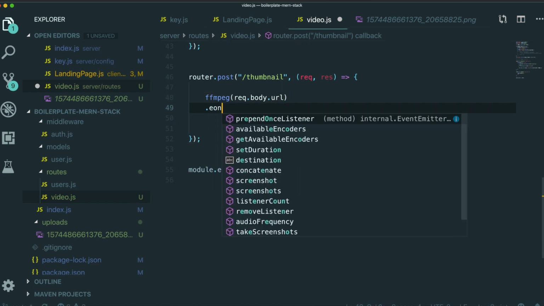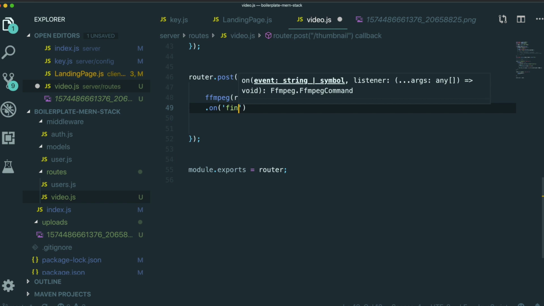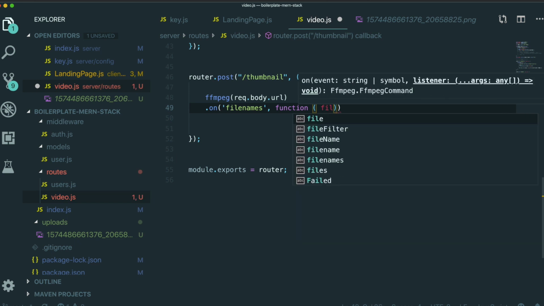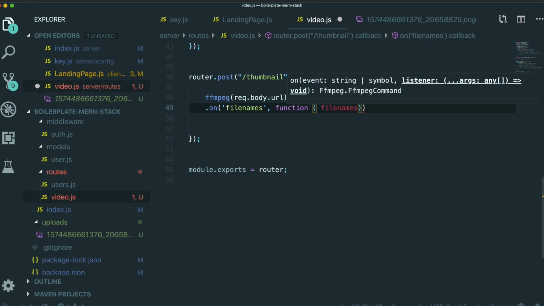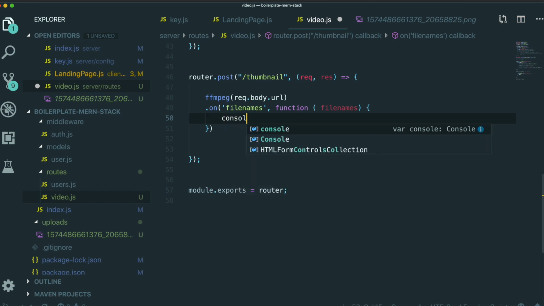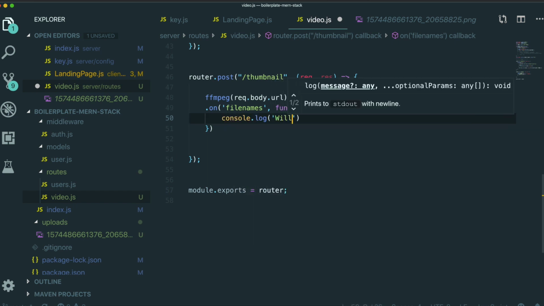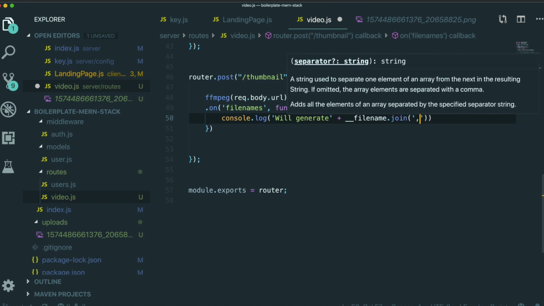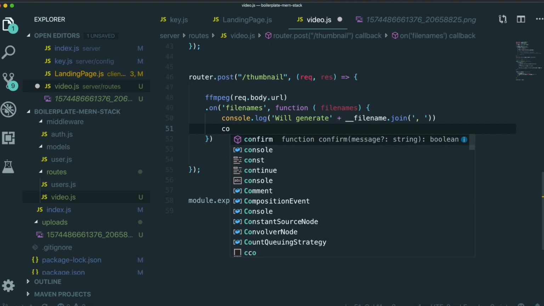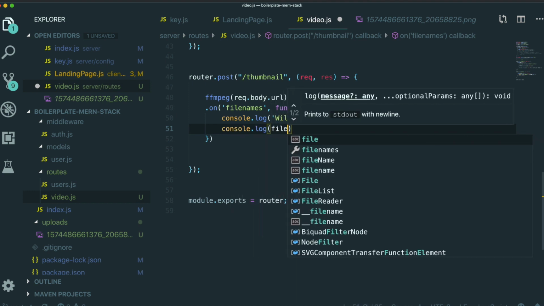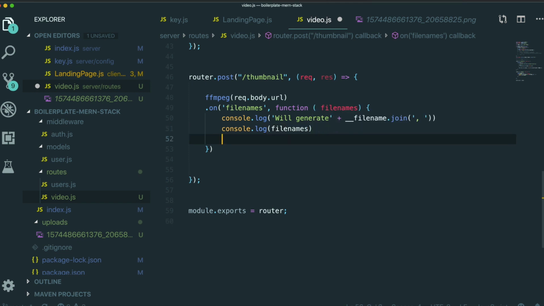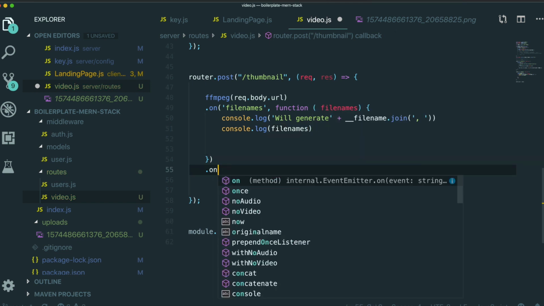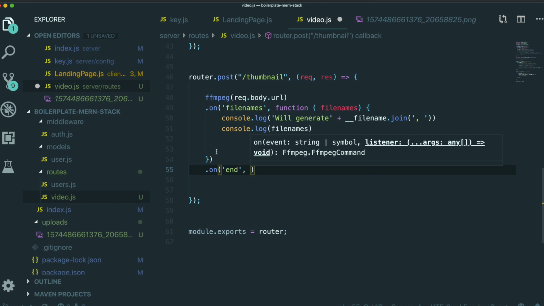And then on listener on filenames, function filenames, and console log will generate filenames. Then filenames join, and console log filename. And then on listener again, when we finish making the thumbnail.